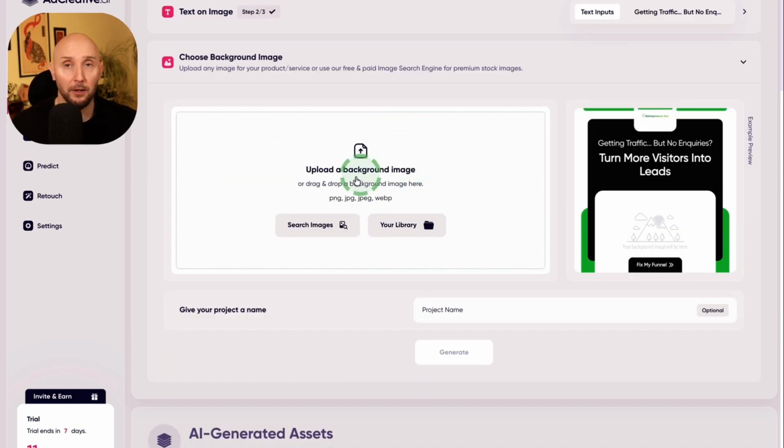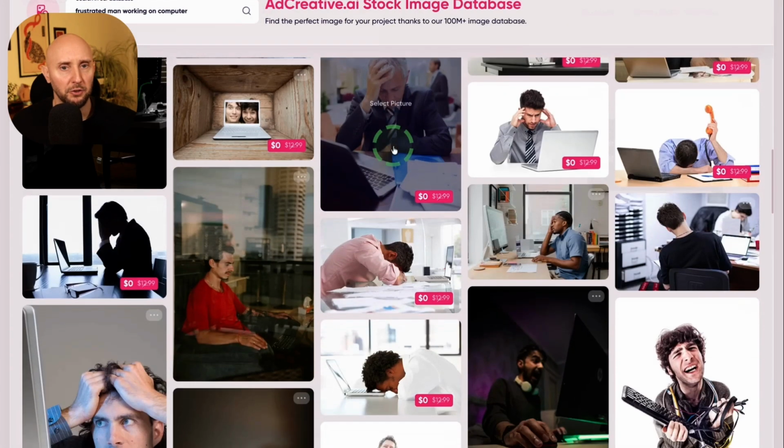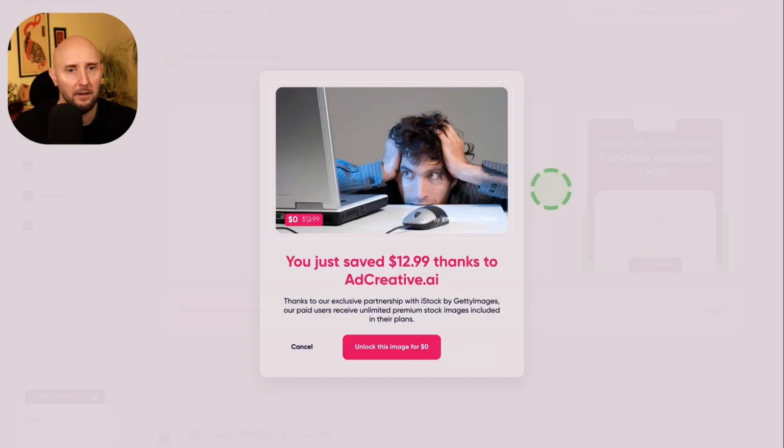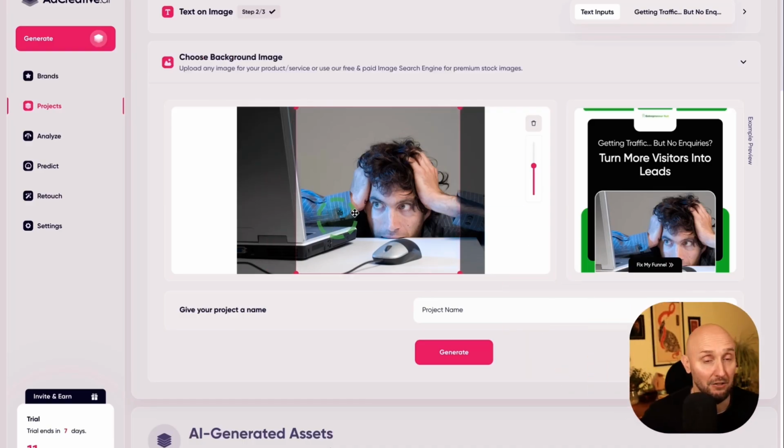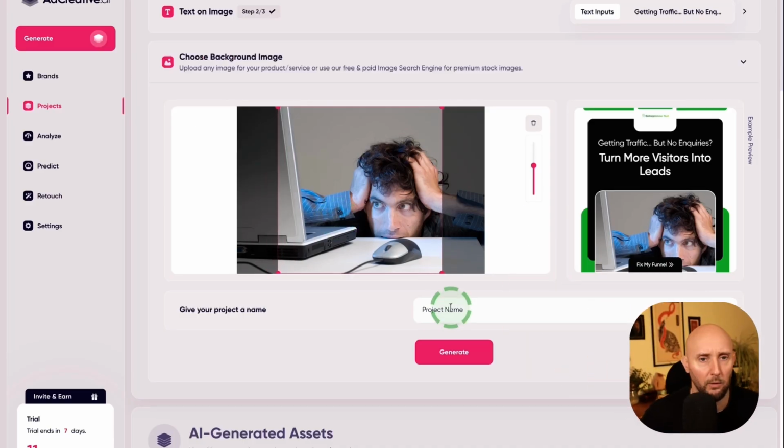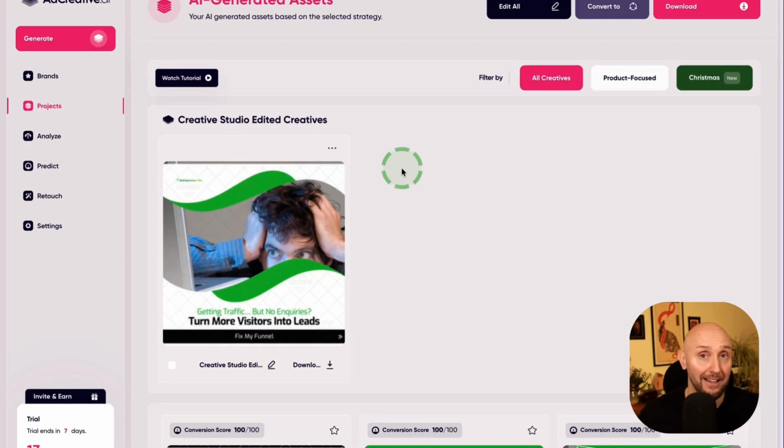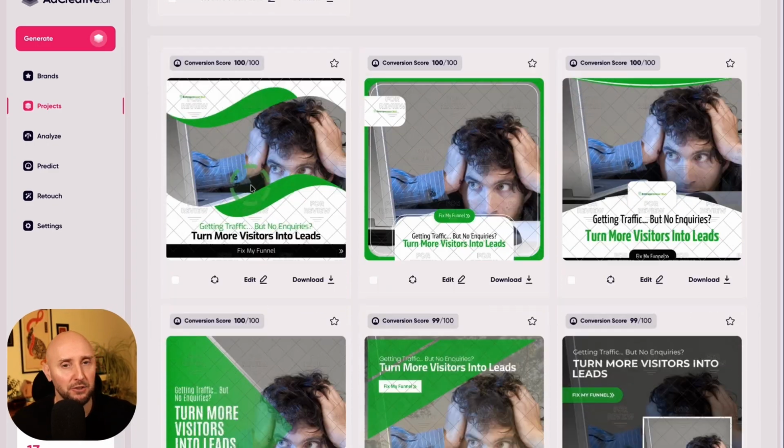Then here we need to upload a background image. So you can either upload one yourself from your own library, or you can search AdCreative's AI images right here. And now just for speed, let's go for this one right here. And AdCreative just likes to point out when you select one of their images, you can use this image for free, whereas it would have cost you $12.99 if you bought it from iStock or Shutterstock, for example. Anyway, let's use this image. I can drag this around and select what part of the image I want to be shown, name our project. And just like that, AdCreative AI creates lots of different variations of your ad for you.